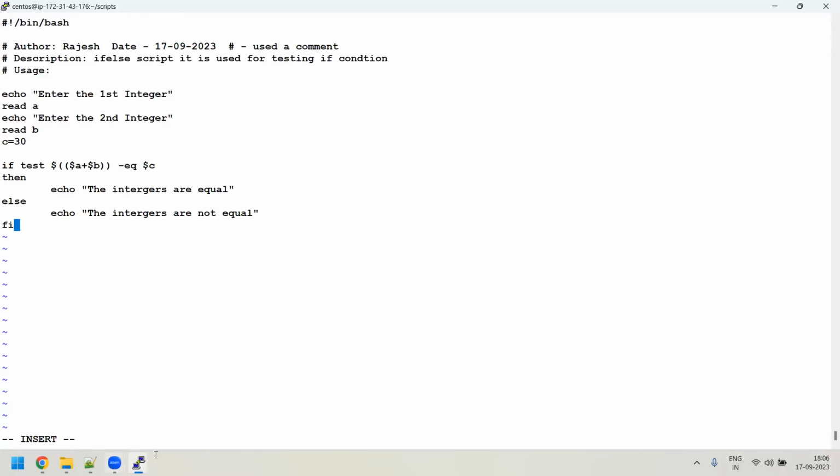So here what you're doing: enter the first integer, read and specify the variable. I'm specifying the variable a. Read is asking for an input from the user. It's the same thing as a scanner statement. It will wait till the user gives some input, and whatever the user gives will be assigned to the variable a. Similarly, next it is printing echo enter the second integer, and you have read b. So b is a variable name. Here also it will wait until the user gives some input, and that will be assigned to the variable b.